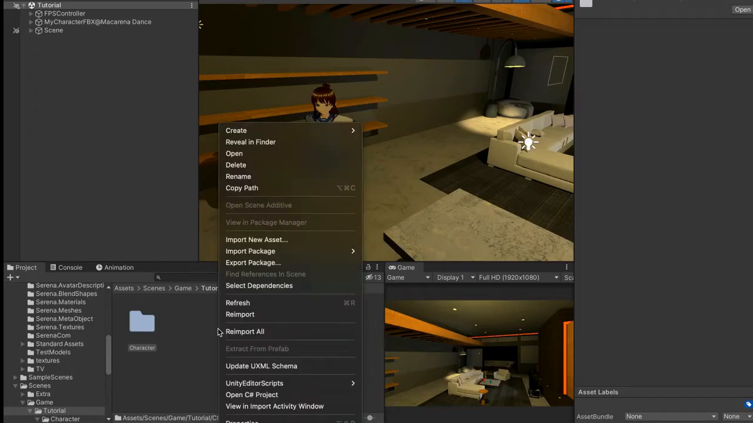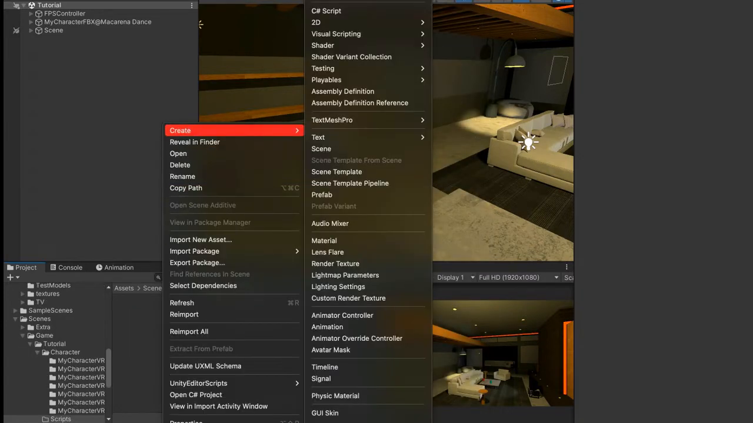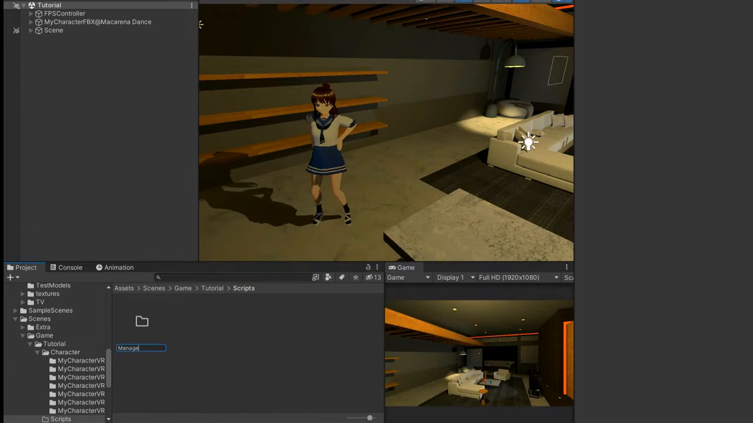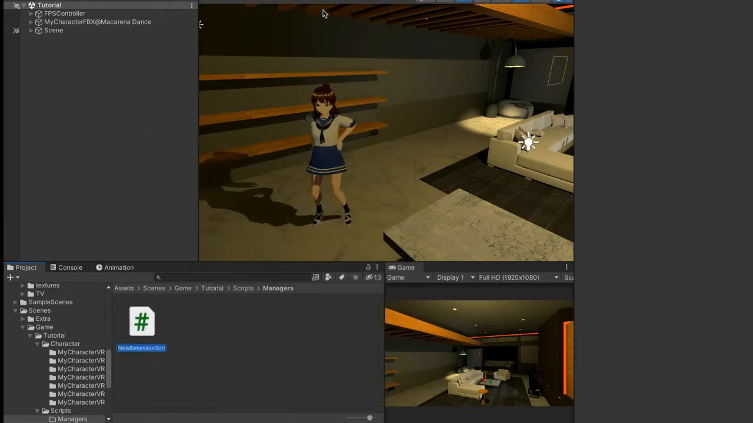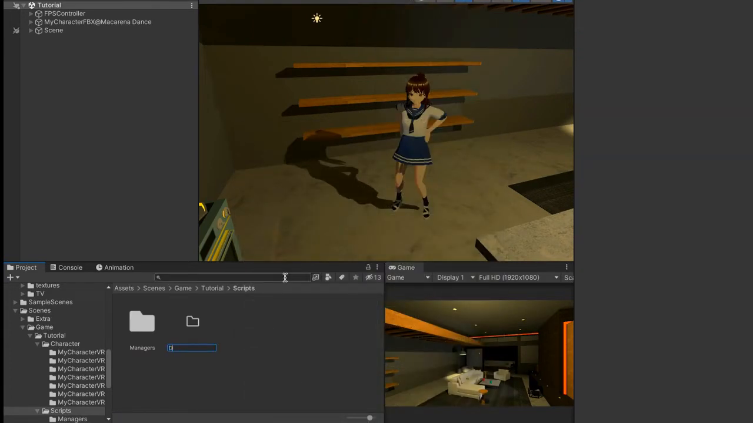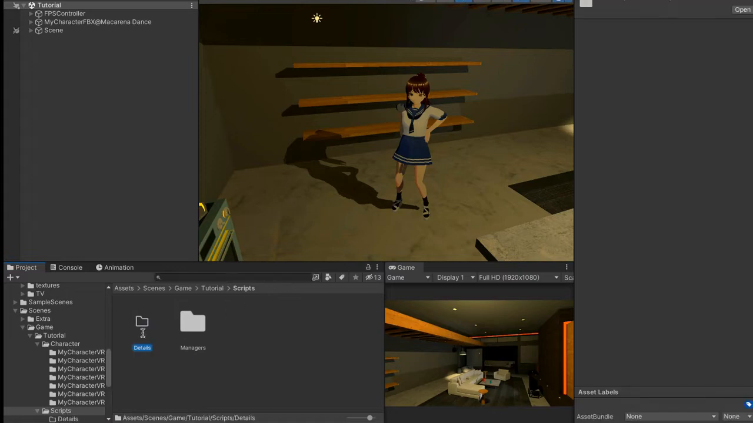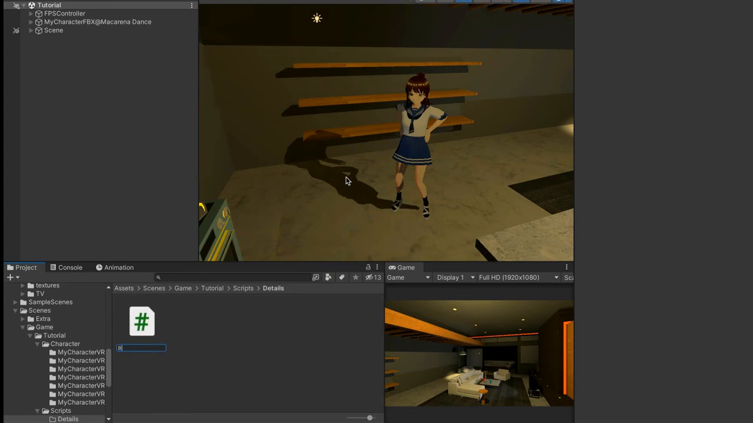In your project window, go ahead and create a folder and call it scripts. Inside the scripts folder, create a new folder, call it managers. Then inside of here, double click it and then press create C# script, call it interaction manager. Then go back to the scripts folder, then create a new folder and call this one details. Go into this folder and create a new script called Billboard.